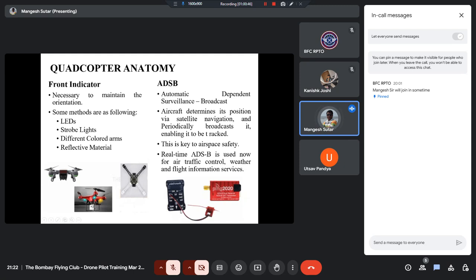So what we can see is that the orientation is in the flight controller or in the GPS module. There is always an arrow marking. That is the right way of identifying the front side of the drone. But in case the flight controller or GPS is not visible, then there are other ways to identify. When we do our pre-checks, we will come to know the direction of the drone.